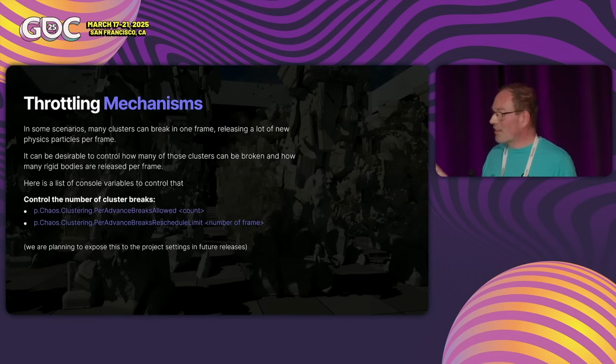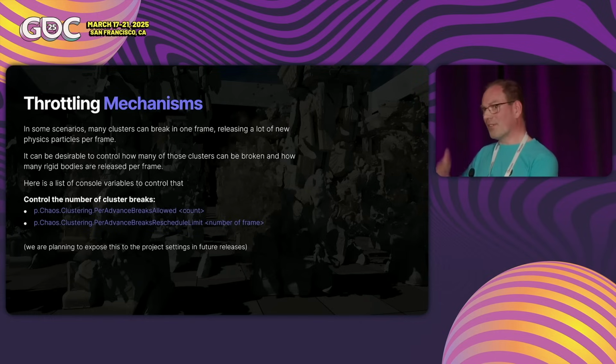You can set it to 10, and if you have 20, then 10 clusters that were supposed to be destroyed at this frame will be destroyed at the next frame, and they will have priority over the other ones. If not, they will be rescheduled, and so on. Usually you can set up a limit on how many times it gets rescheduled, but we have found that you don't have to set it.